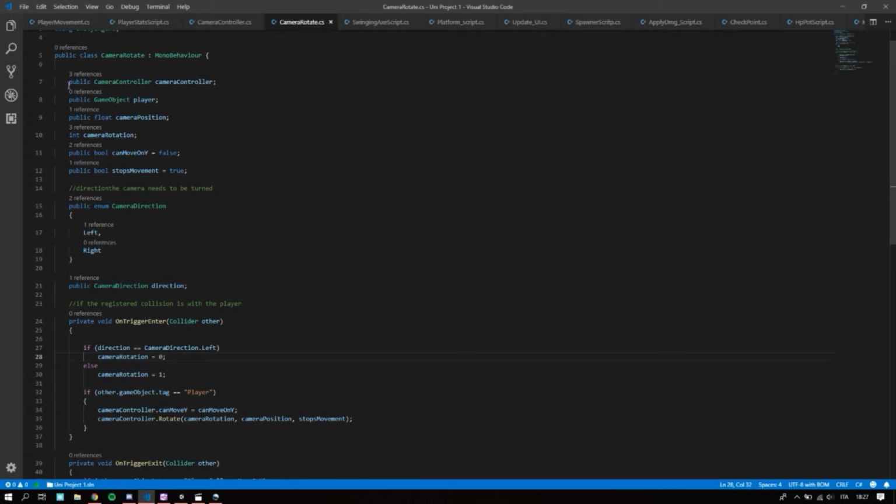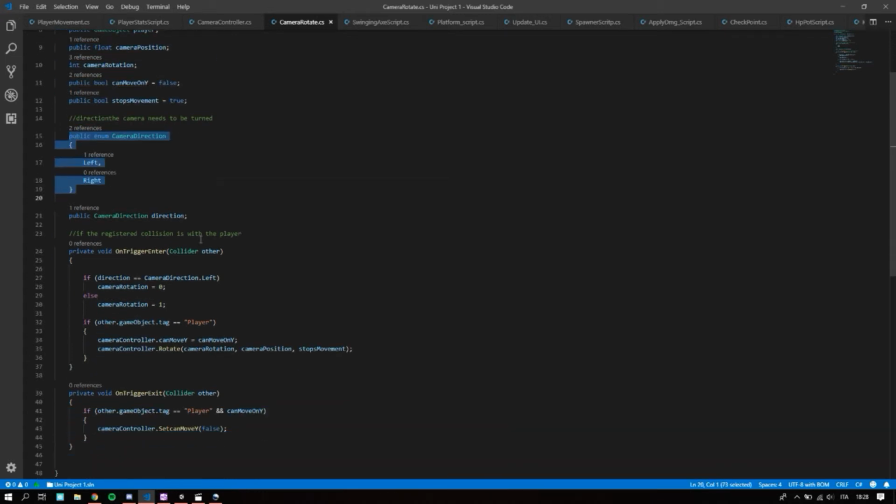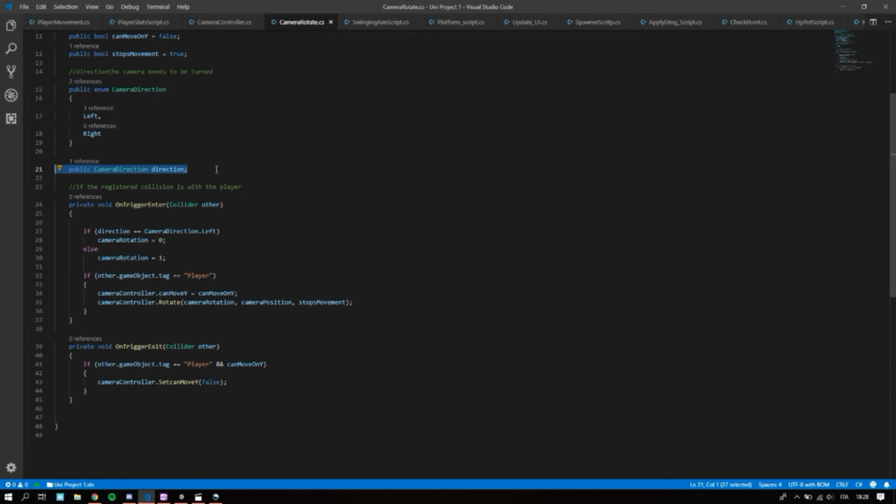Here we have a reference of the camera controller, the player, depth of the camera position, and rotation. And then we have a boolean if the camera can move y while inside that trigger box, and if it should stop the player movement when it enters. Then we have a new enum, so we can use a variable to make a drop-down menu, and we use that to choose if we want to rotate left or right.